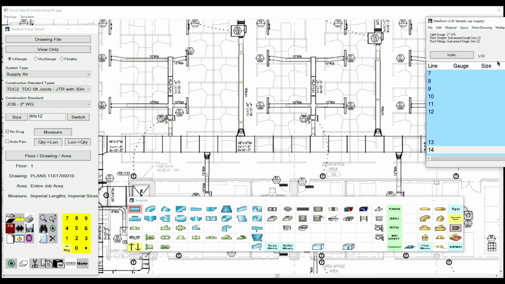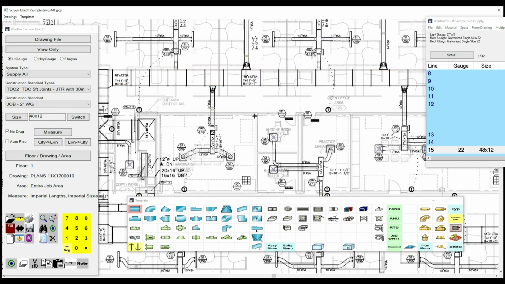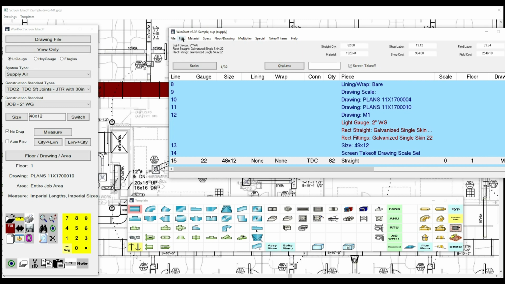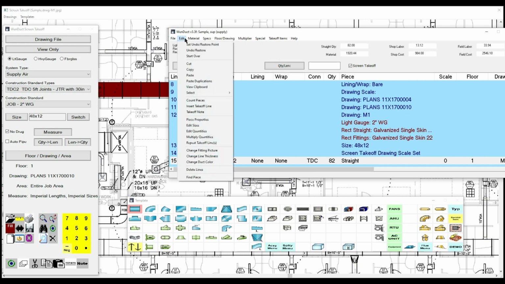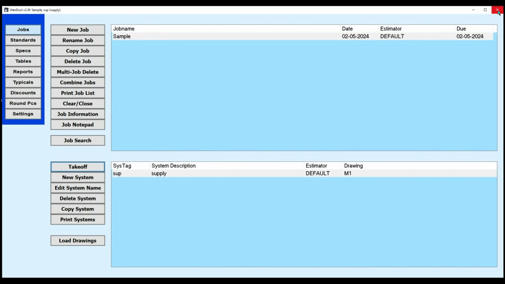Now if we take off some duct here, let's go to straight. We'll take off this stretch here. And you can proceed just taking off all the items on your drawing. The program has multiple editing functions under both the edit menu and on the sidebar. So anything can be changed on the fly as you go. To close the takeoff, you close the drawing window.